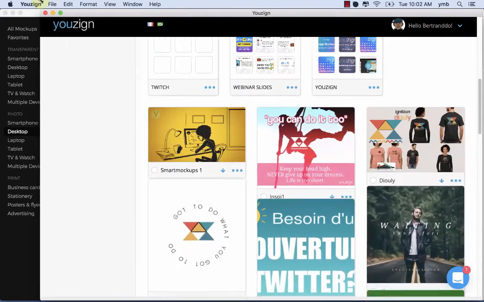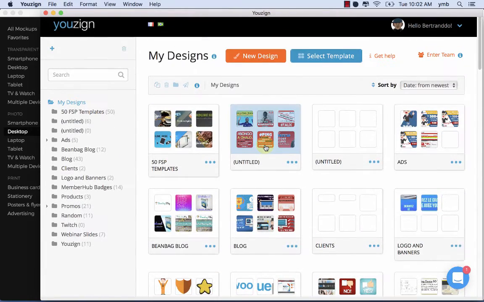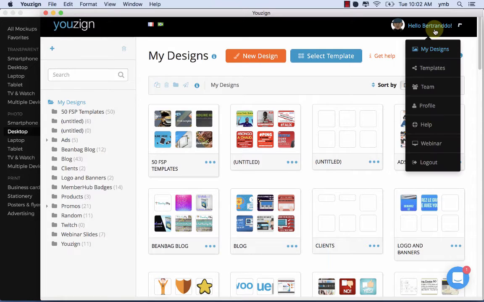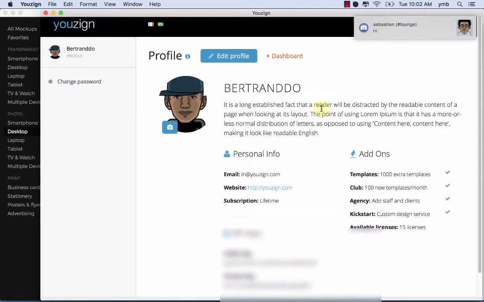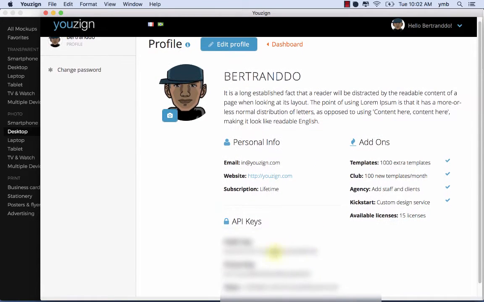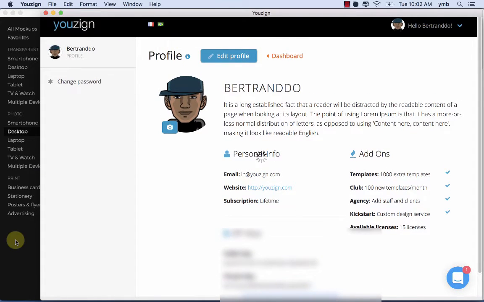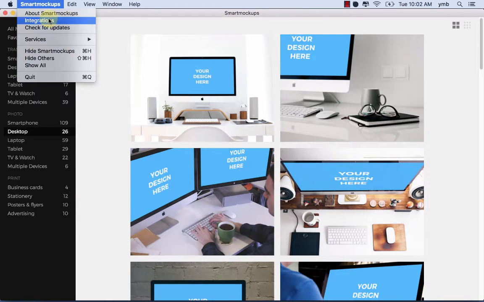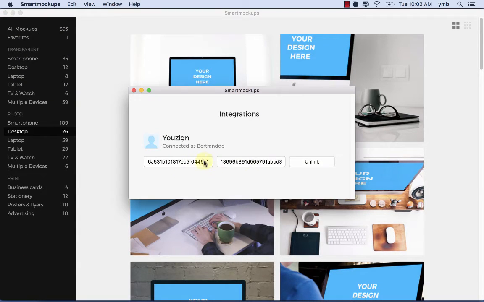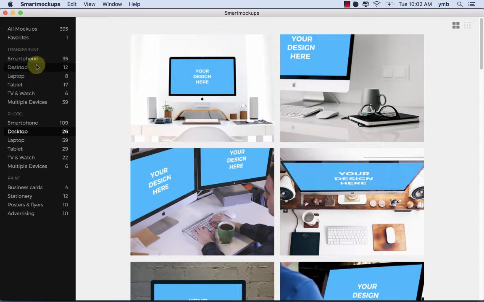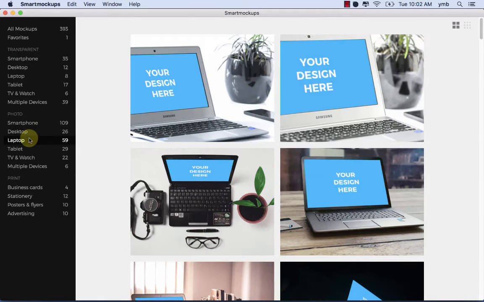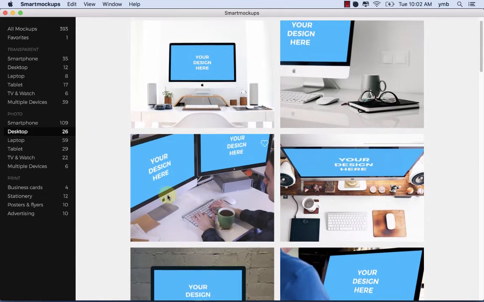So I have my Youzign account here. I'm using the desktop shortcut for Youzign. It's pretty handy as well if you don't have it. And you get your public key here from your profile, and your token here from your profile as well. Okay, so once you get that, just go to Smart Mockup Integrations and enter it here, and it's going to connect your Youzign account.